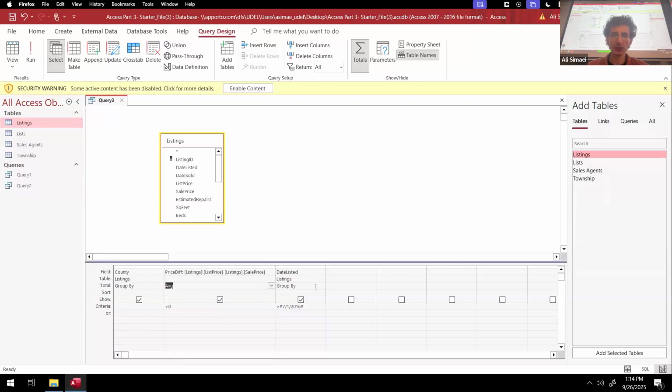Now, how about the last one, date listed? Is it group by? No. Is it the aggregation? No. So we are using it to filter the results. So I'm going to specify it as where. Group by county, average price difference, where date listed was after 7/1/2016. And once I specify where, I can see that it automatically unchecks this part to not show it in the output table.